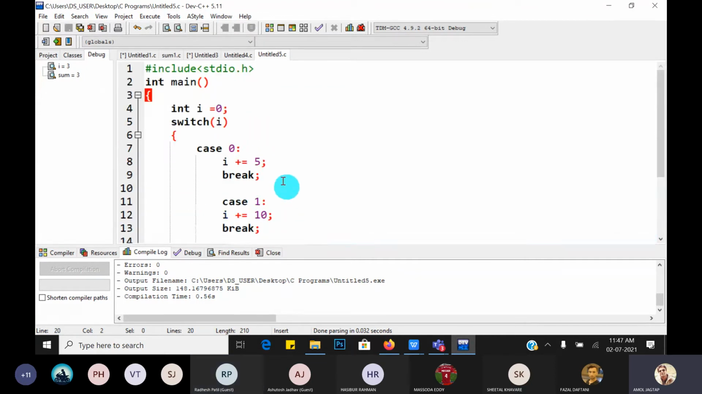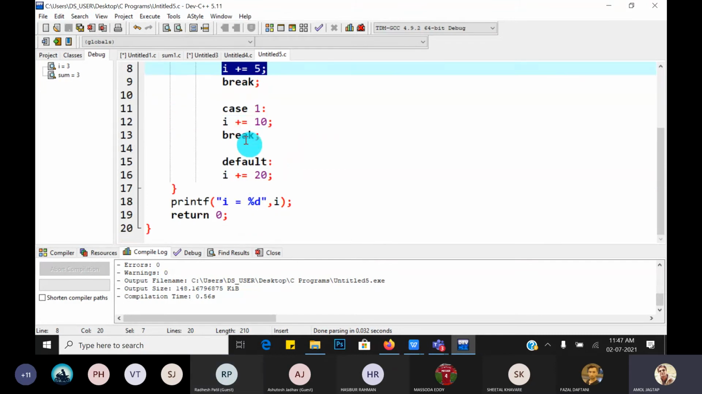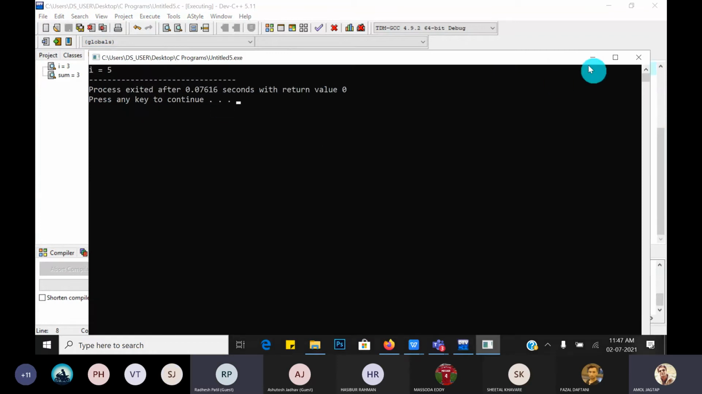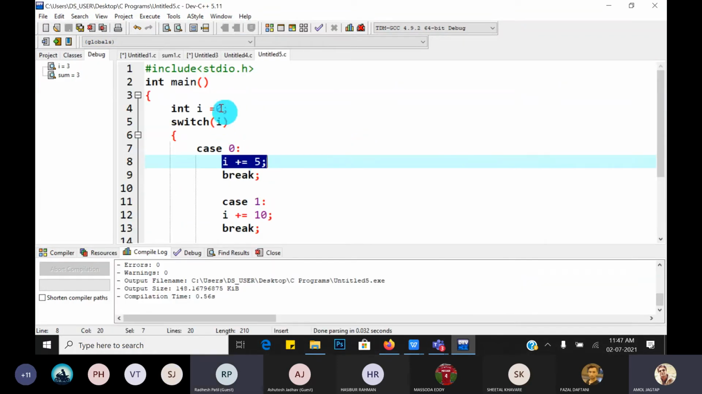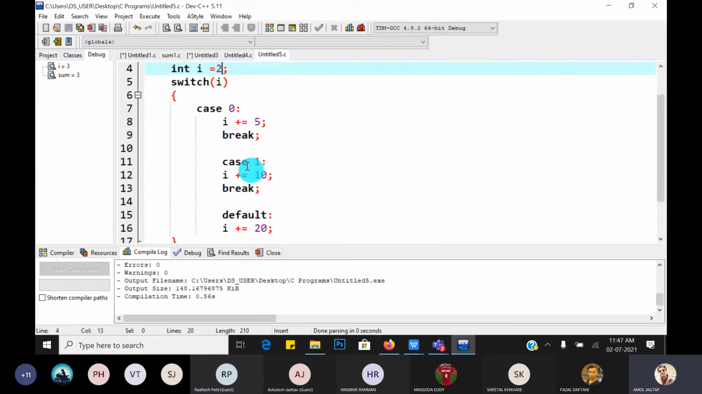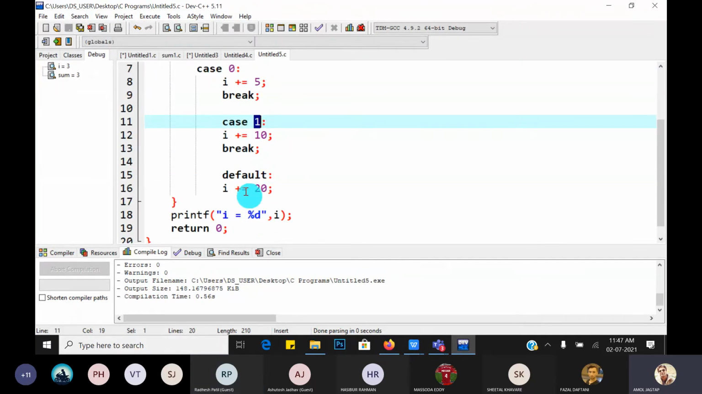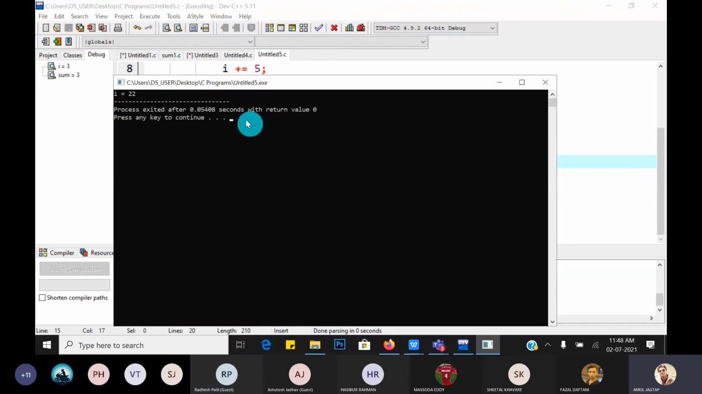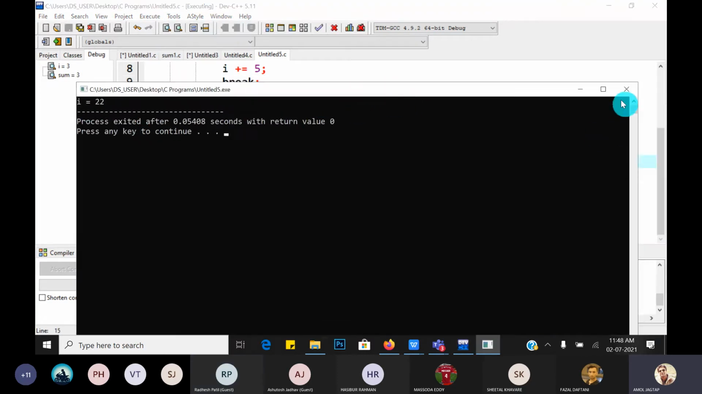Now what is the output? Expected output: I's initial value is 0, so 0 is matched. So I is equal to I plus 5 means it actually becomes 5. So what is the expected output of this code? 5. Yes, correct. Simple one. Now if the value of I is 2, then what is the expected value of I? 2 is not matched with case 0 or 1, so it directly goes to the default, and I is equal to I plus 20 means 22. Yes. So just compile and run and check. Yes, it gives the correct output. Everyone agrees with that?